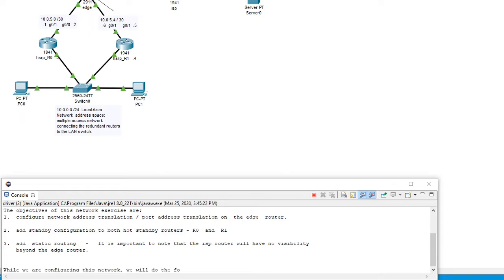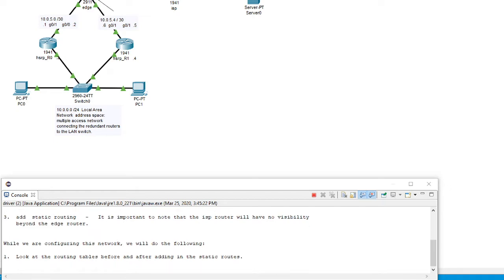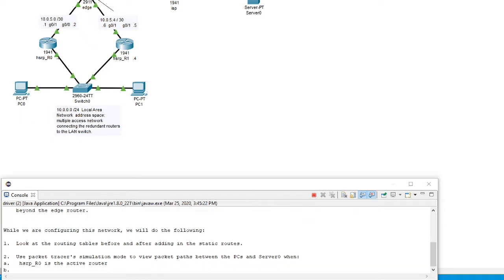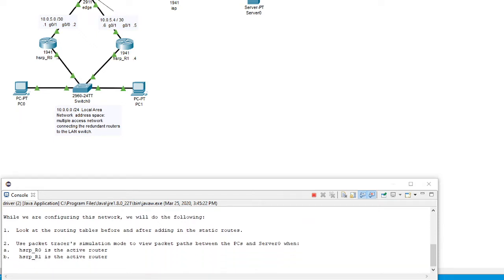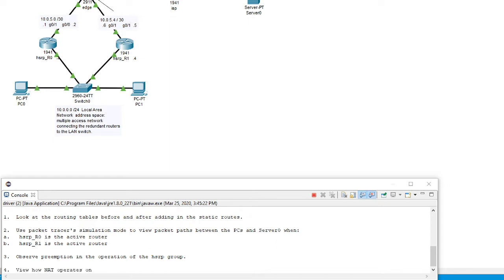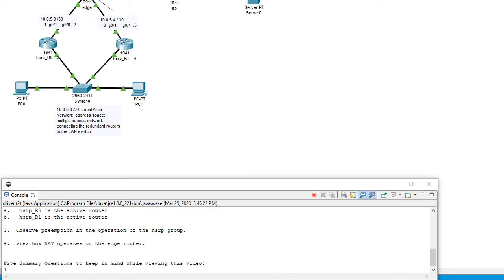While we're configuring this network, we'll do the following. 1. We'll look at the routing tables before and after adding in the static routes. 2. We'll use Packet Tracer's simulation mode to view the packet paths between the PCs and server 0 when A, hsrp router 0 is the active router, and B, when hsrp router 1 is the active router. 3. We'll observe preemption in the operation of the hsrp group. And 4. We'll view how network address translation operates on the edge router.